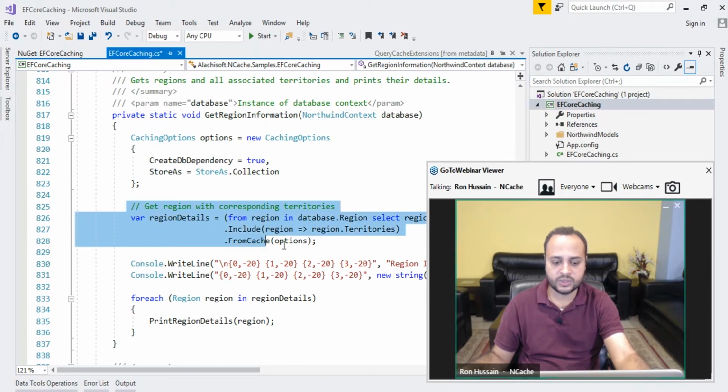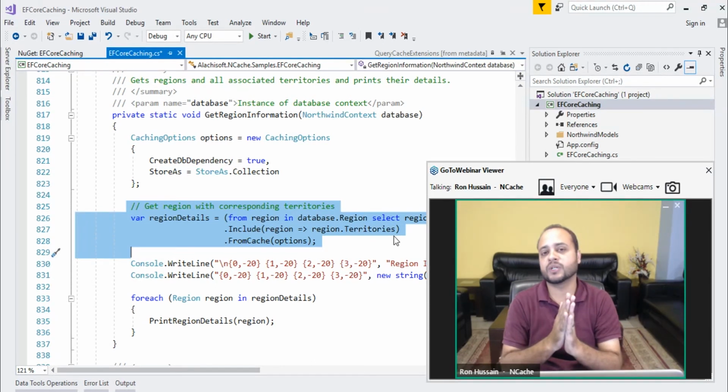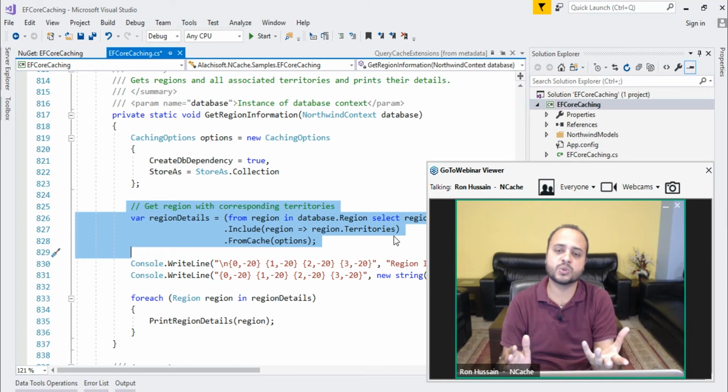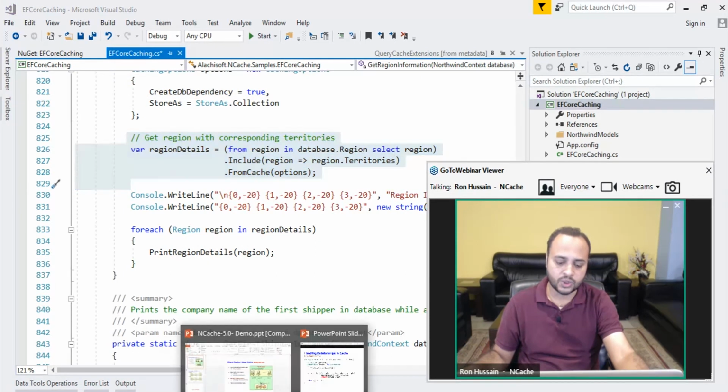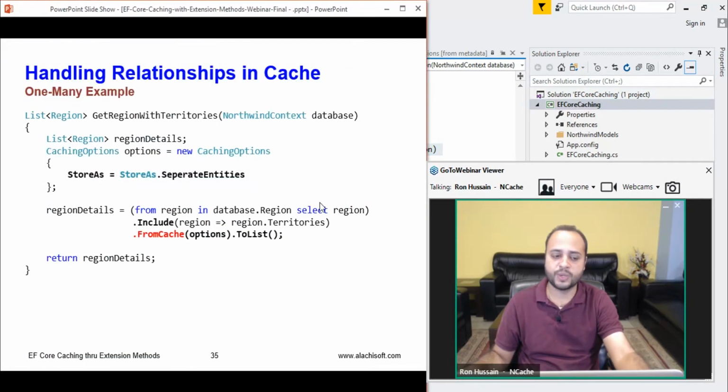In this region details example, it includes, and then we're using from cache, so we'll store regions as well as region territories as separate items, and then we'll construct a key-based dependency. If regions go through a change, territories are also going to be invalidated, and vice versa. So that's how you would handle one-to-one or one-to-many relationships.